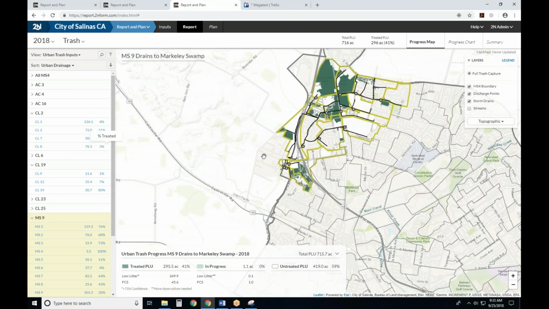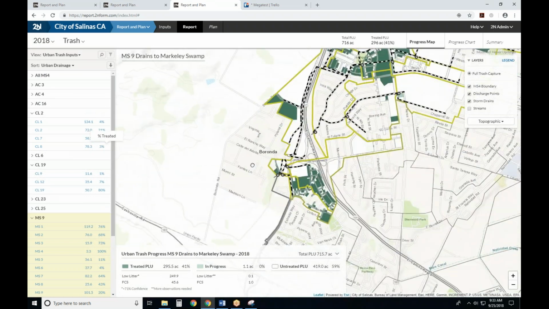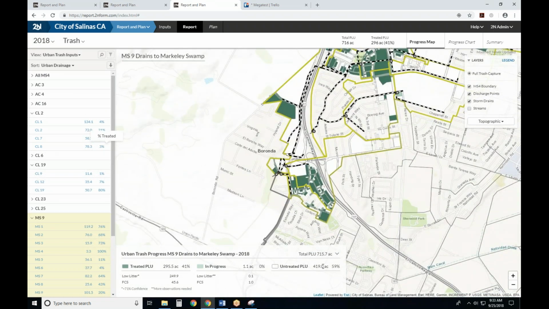Again, here's another drainage area, urban drainage area, 419 acres of potential. I mean, obviously you could treat the whole thing, so that's over 700. So let's start thinking about and inspecting this outfall and thinking about its opportunities to treat the capacity of the acreage within this drainage area.